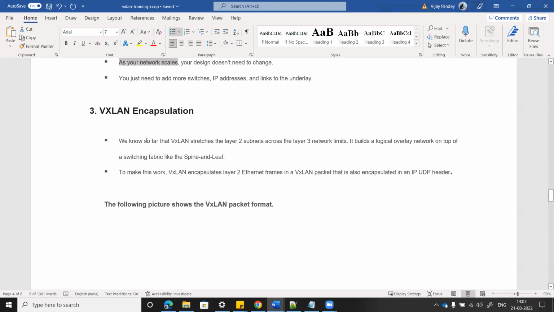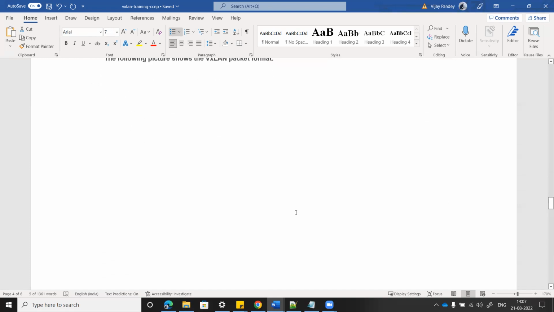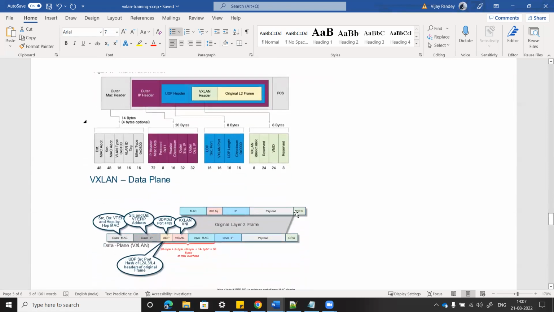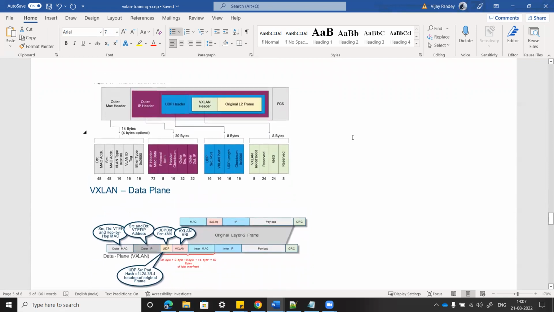So we know that so far VXLAN stretches the layer 2 subnet across the layer 3 network limit. It builds a logical overlay on top of the switching fabric, like leaf and spine underlay switches. To make this work, VXLAN encapsulates the layer 2 Ethernet frame in a VXLAN packet that also encapsulates UDP and IP. Okay, so let's take the encapsulation overhead here, right? Think of it as a VXLAN packet having a size of 50 bytes.